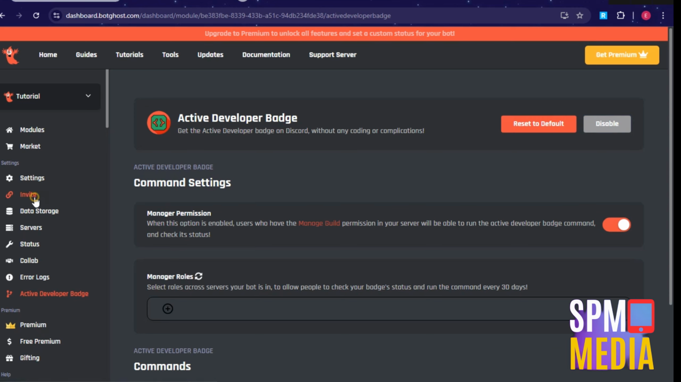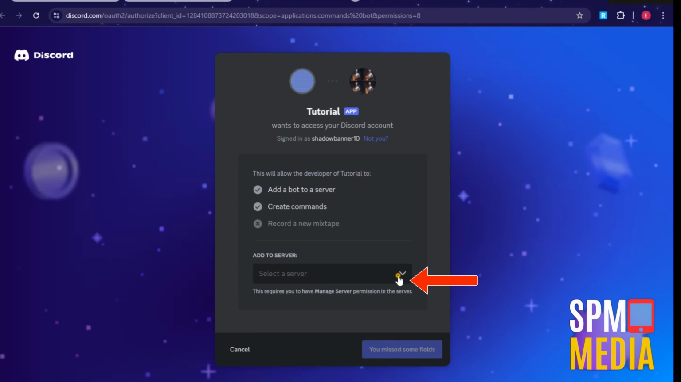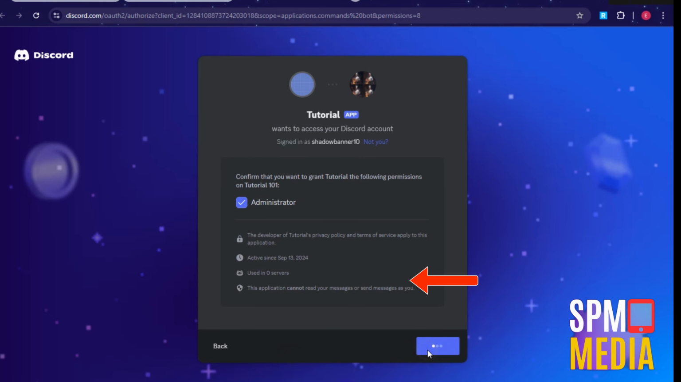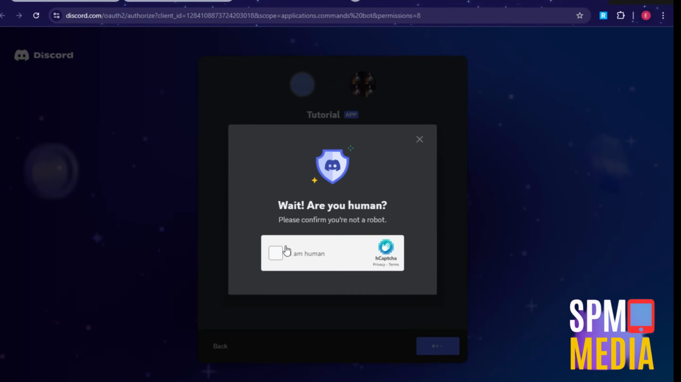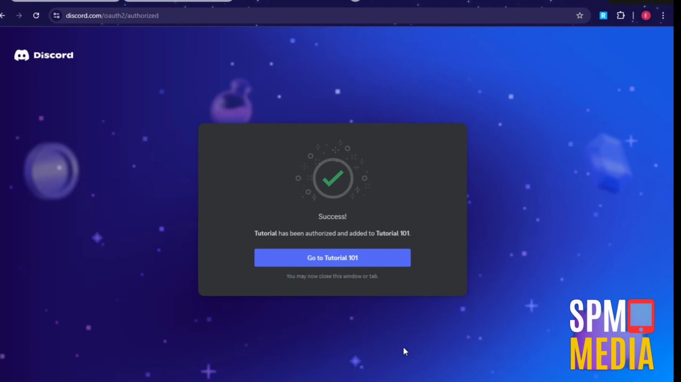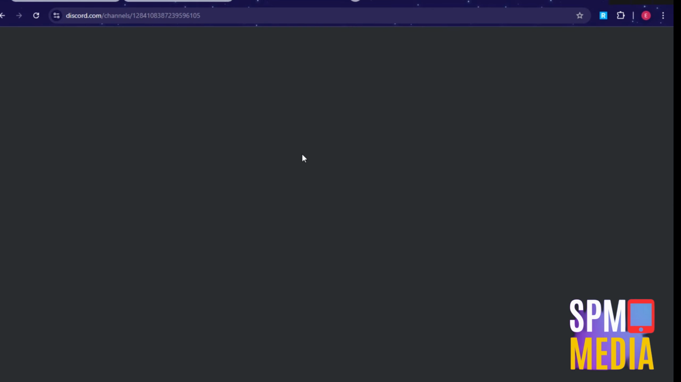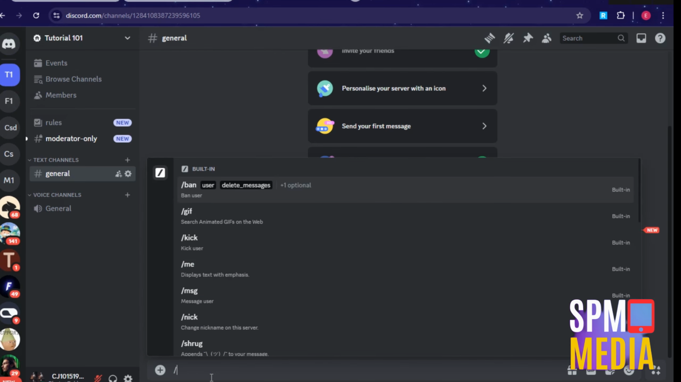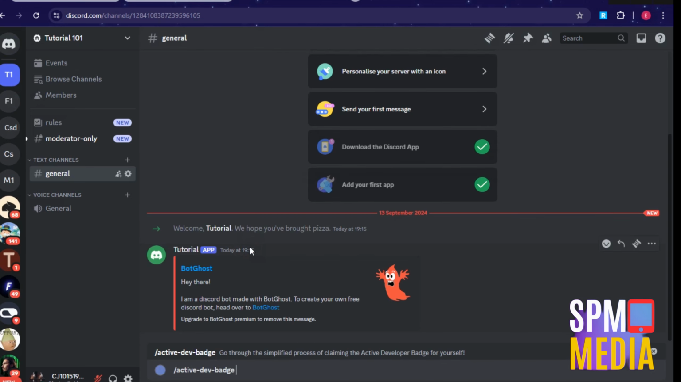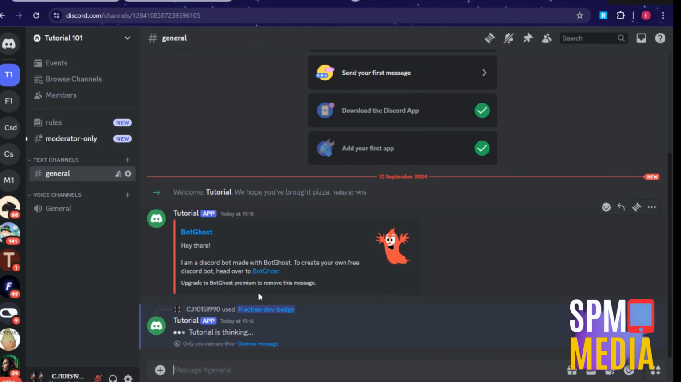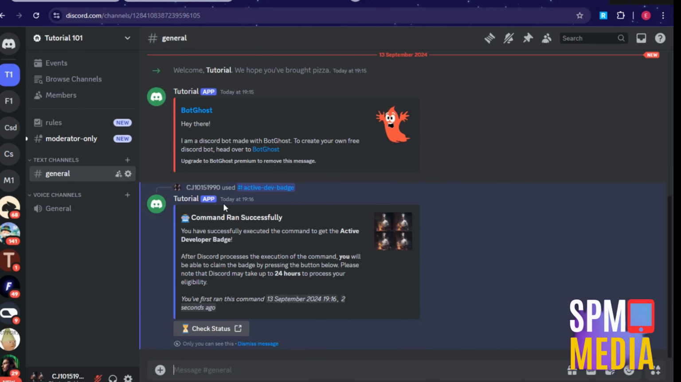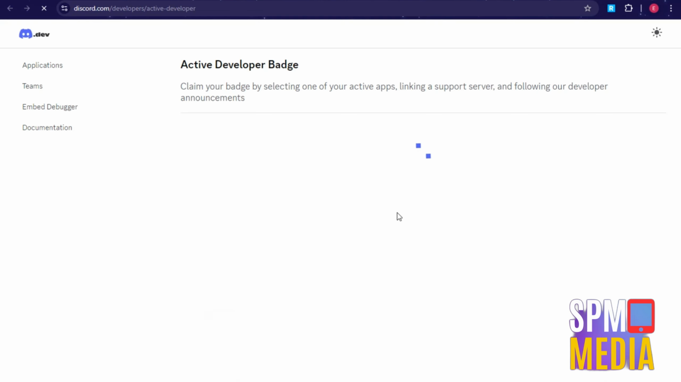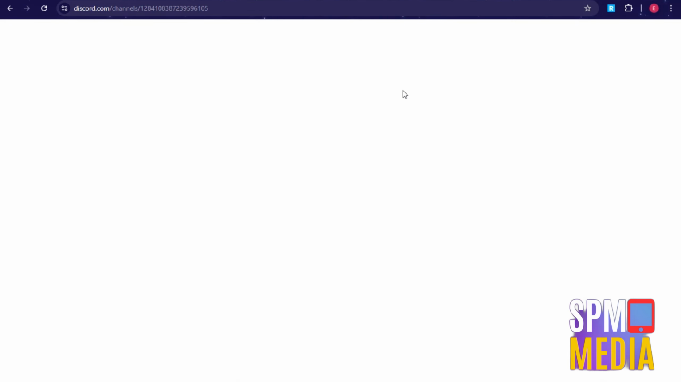Now tap invite here. Tap this one. And then you have to select the server, tutorial 101, and then authorize, and then that's it. You have to verify that you're 100% human. And then after that, you will be directed to your Discord server. So all you have to do is type slash and then click this active command right here. And then you have to wait for 24 hours to see the result. So that's how to get the active developer badge on Discord.